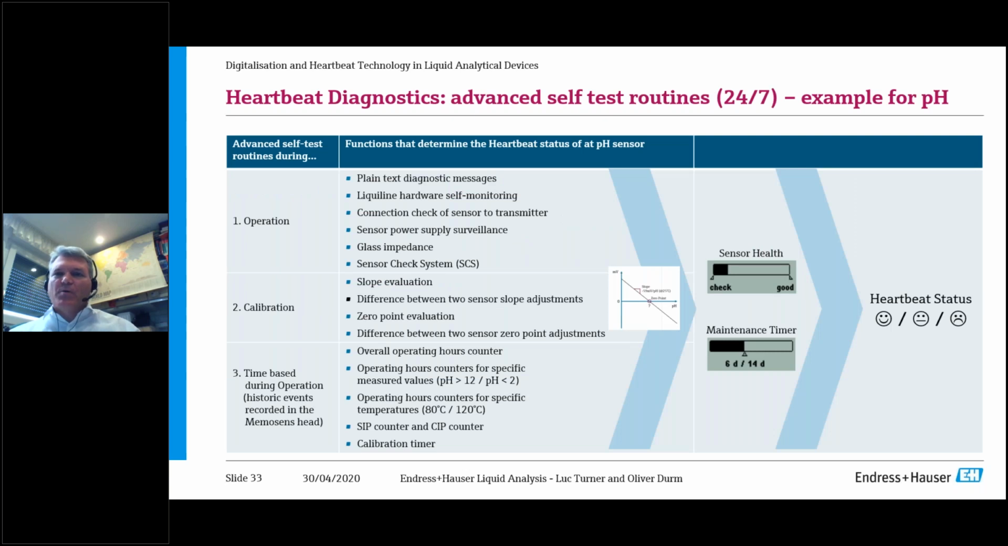Let's do an example now. For example, with pH. On the left side, you see these advanced self-tests during operation, during calibration, and also these time-based, these historic events which are recorded. So for example, at pH, we have self-monitoring on the hardware itself, on the electronics, but also we look at the connection check to the transmitter, the sensor power supply, the glass impedance, or if you have a parametric sensor, we look also at the electrolyte counter or the optical lamps.